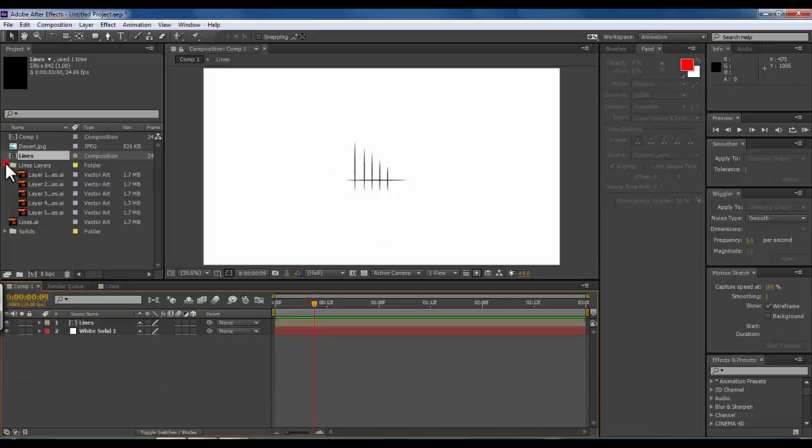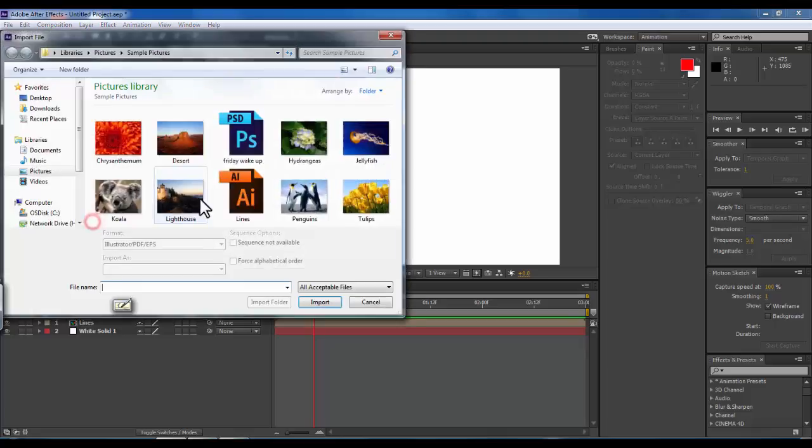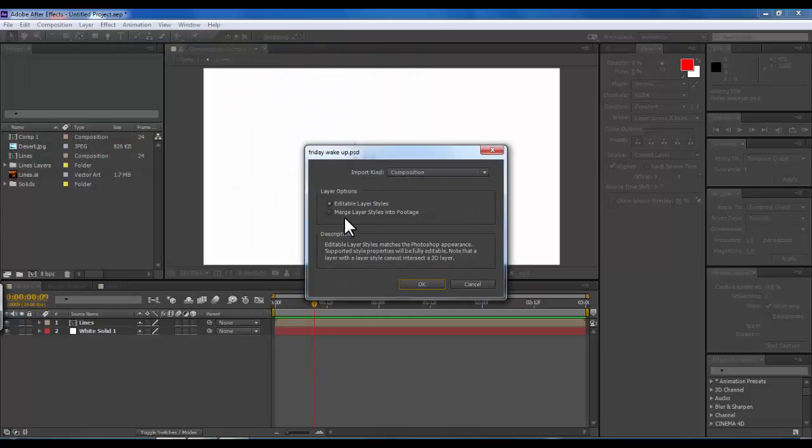In the same way as I've done it with Illustrator, I can do exactly the same thing with a Photoshop file. Again, I can choose footage if I just want the flat footage, or I can choose composition and import. Now, these two options, editable layer styles and merge layer styles into footage, are important. If you read underneath, it says editable layer styles matches the Photoshop appearance, supported by style properties to be fully editable. But the problem is, if you are using a layer that is becoming 3D, these won't interact nicely with it. Whereas if you merge the layer styles together, it allows for 3D intersections.